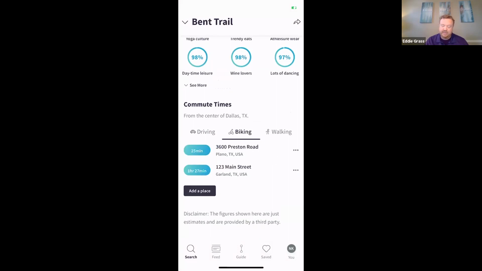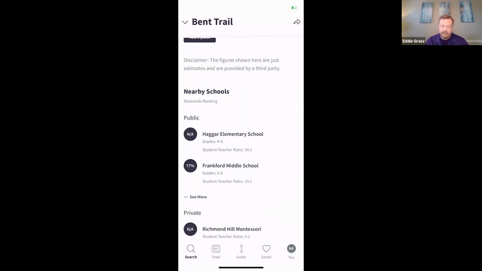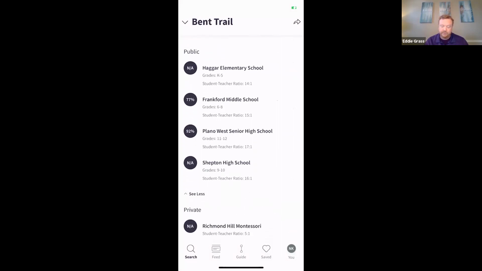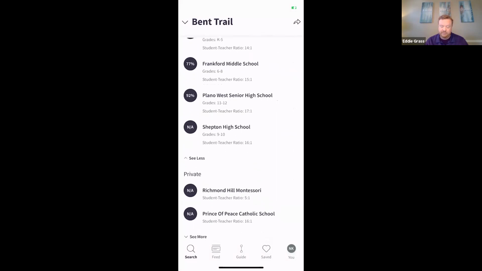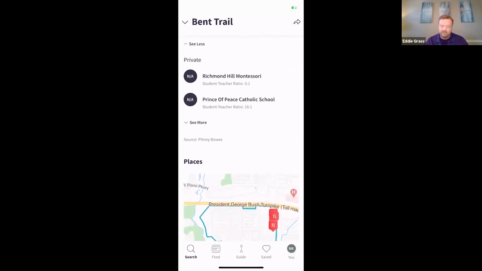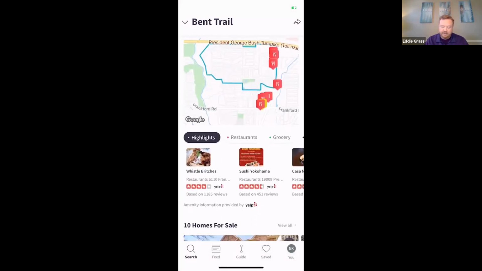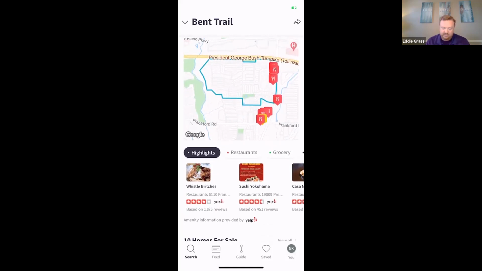Biking, you could do the same thing, how far it would take to walk it. So those are pretty neat. It also has the nearby schools with their rankings, or if they're not available, as well as private schools. And then places. Now these places, see at the bottom where it's saying the reviews are coming off of Yelp. So it's integrated with Yelp.